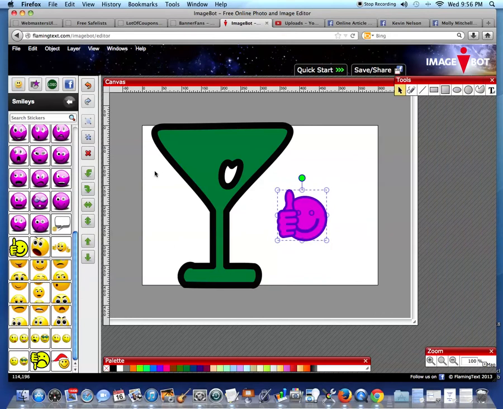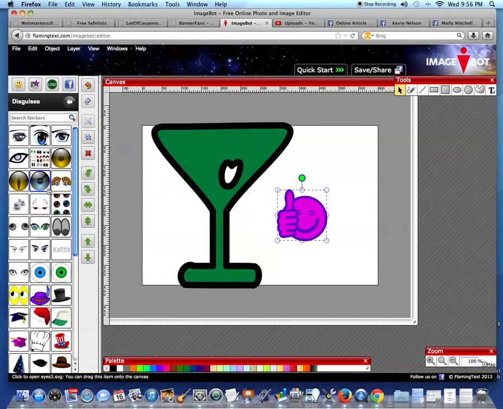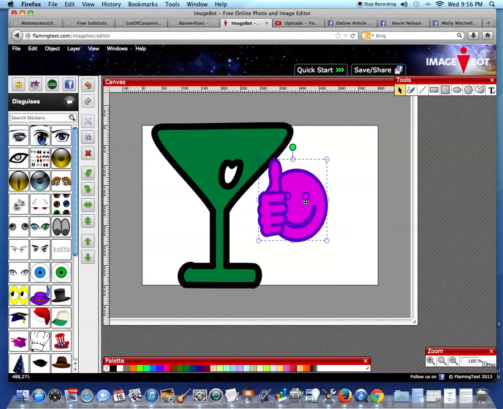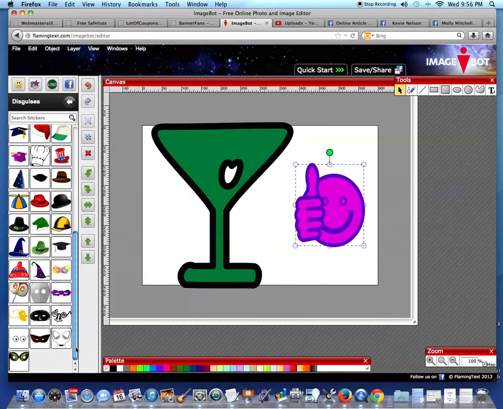And here's another great thing. You'll probably get a real kick out of this. I'm going back to the arrow. I'm clicking back. How about disguises? Yeah, because you can take the smiley face, or even the martini glass, whatever you want to add. And if you really want to get creative and detailed, you can have a lot of fun.